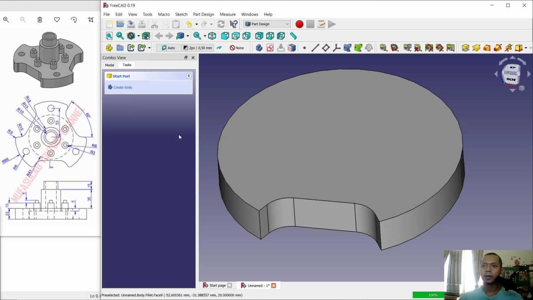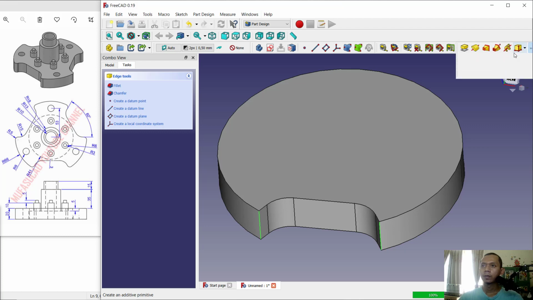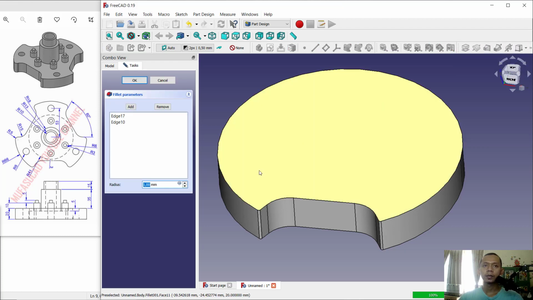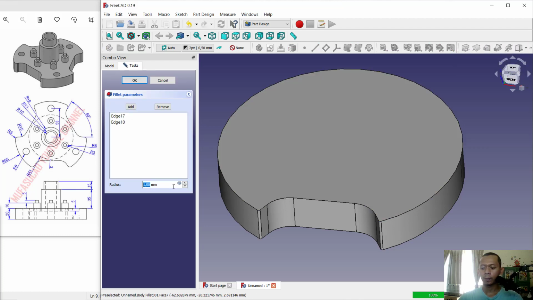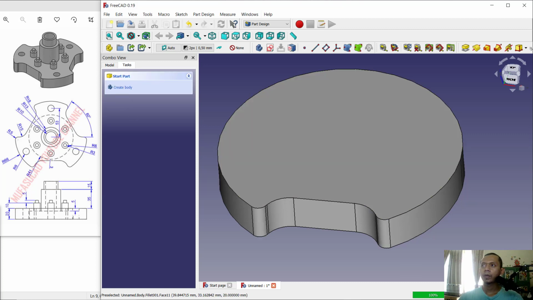Click OK. Next, I will click this edge, also in here. You can fillet. In here, we can set a radius of 5. Click OK. Now you can use these tools.